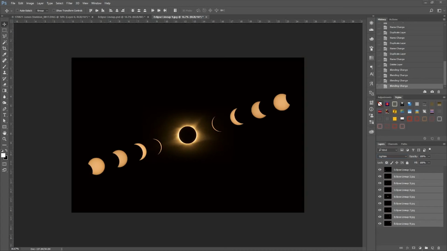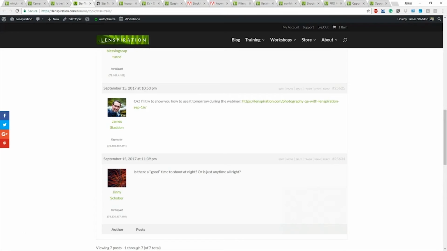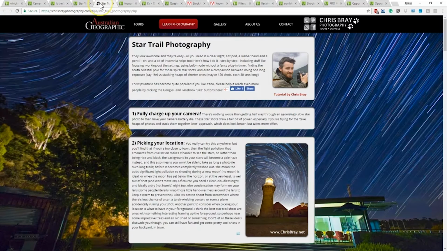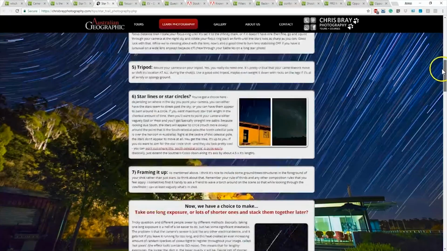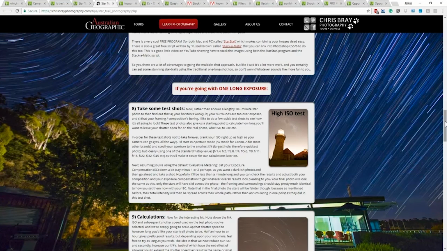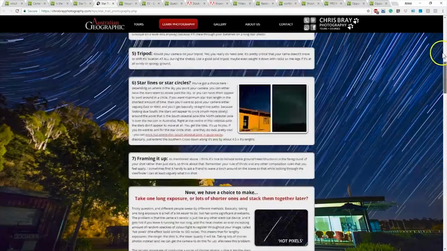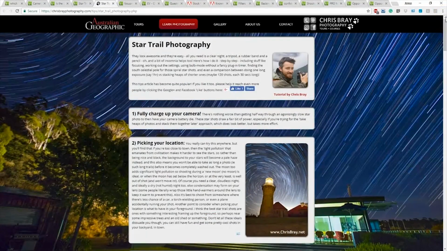And if for any reason you would like to learn more about how to shoot star trails, which I think would be a fun thing to do, here is a tutorial from Australian Geographic, and I'm going to put this here in the live chat so that you can learn more about star trail photography. I read through this and learned quite a few things. I've never actually stacked star trails before. It's always been one long exposure, and I have not done that in a long time. So there's a great article for you if you would like to continue learning about star trails.